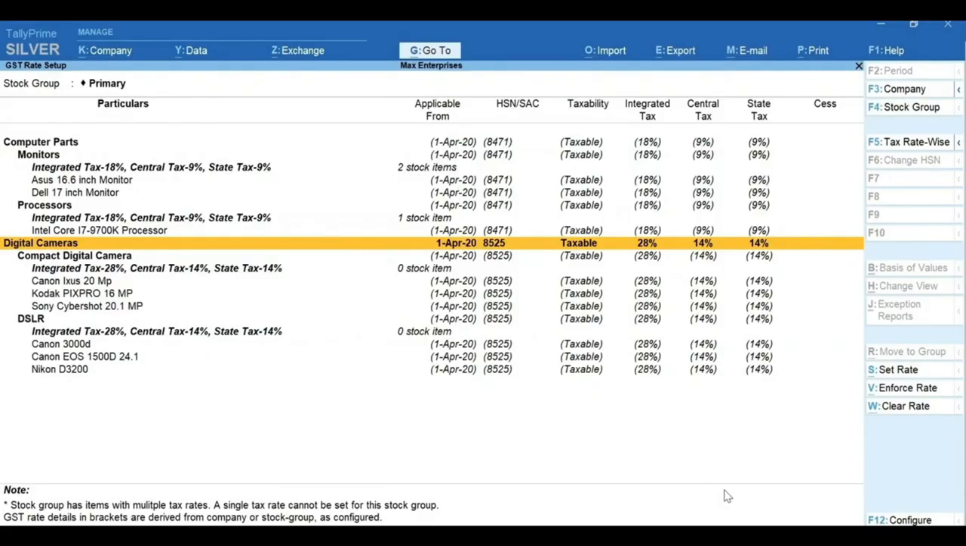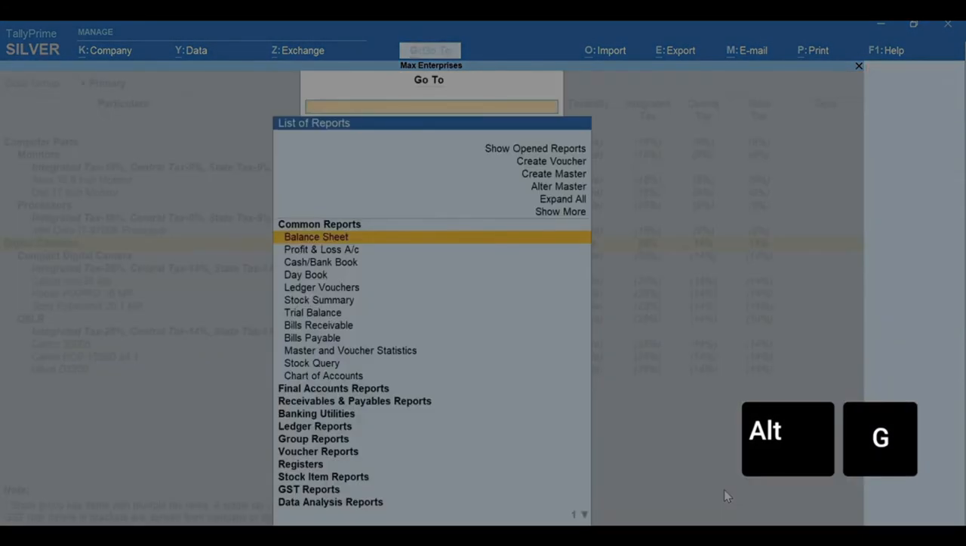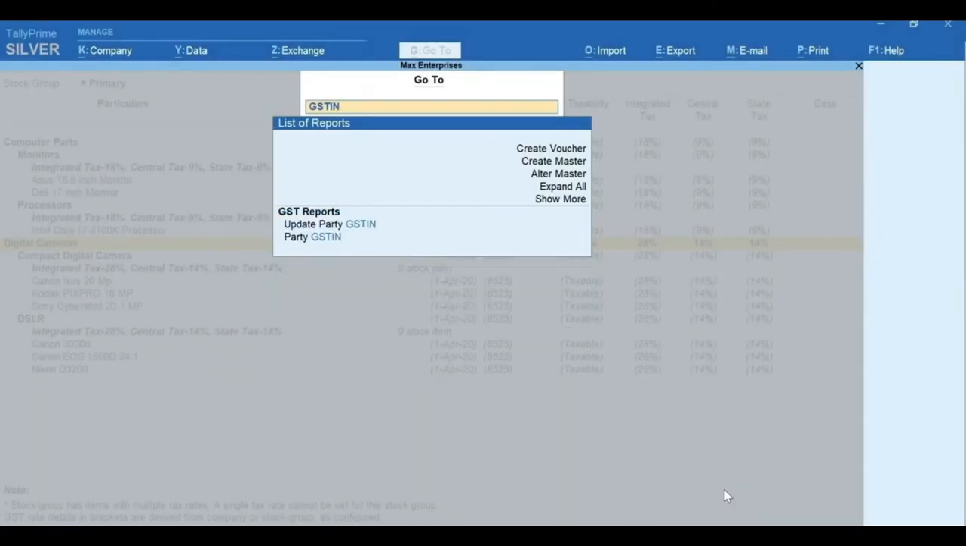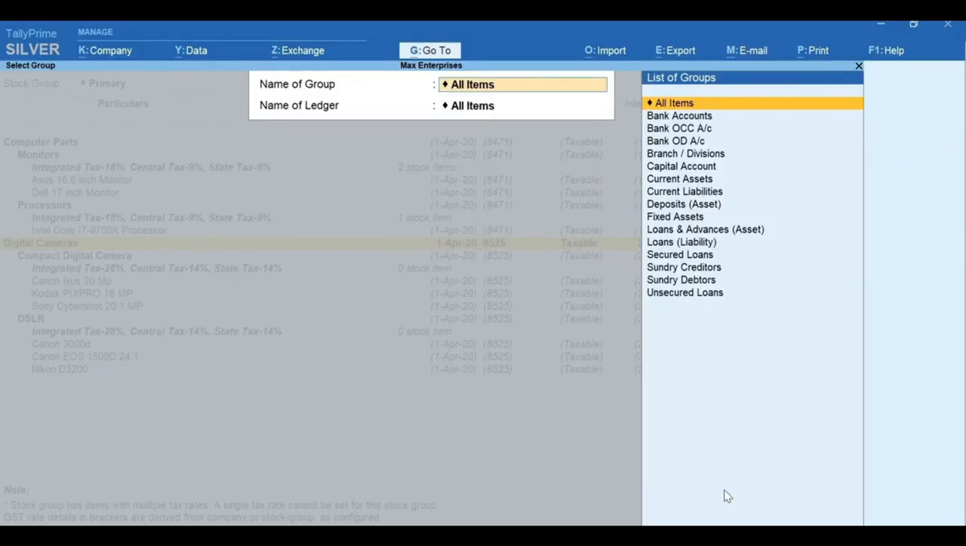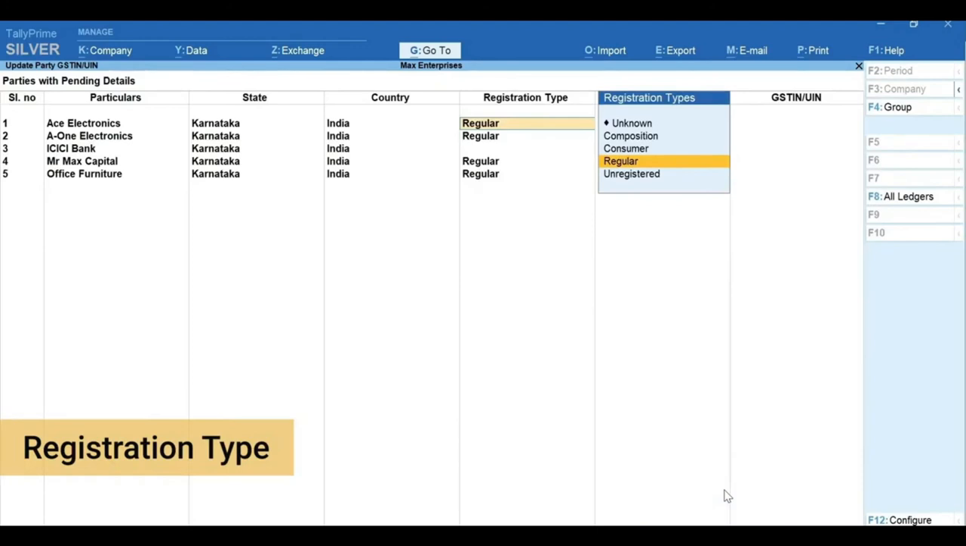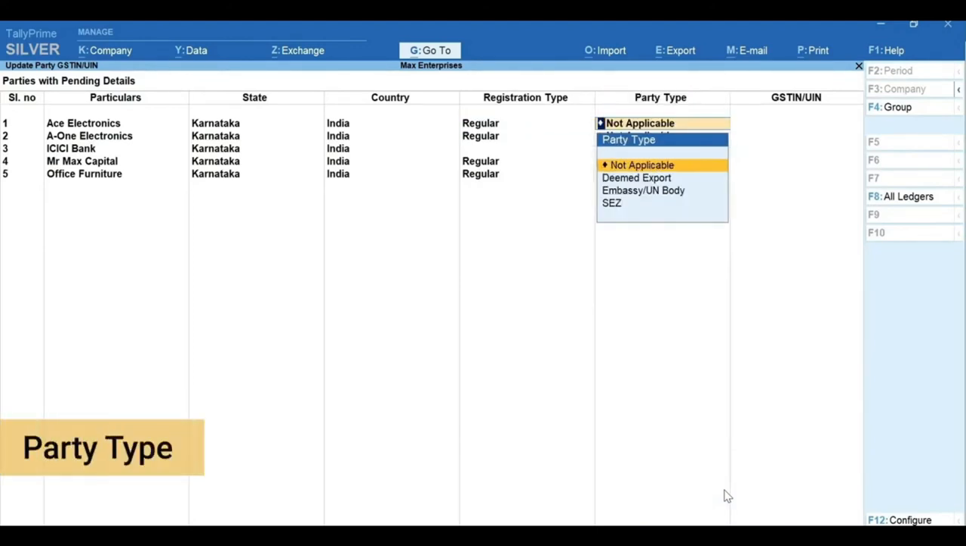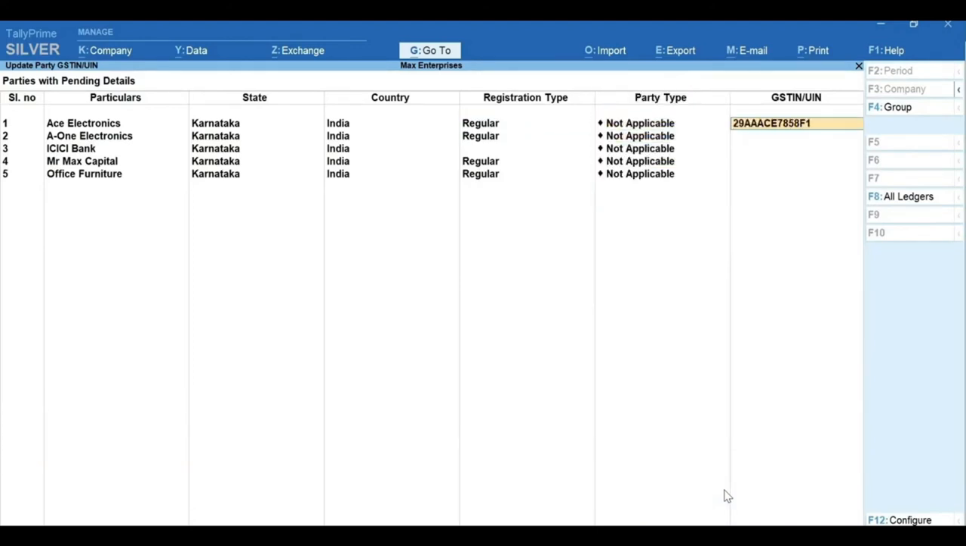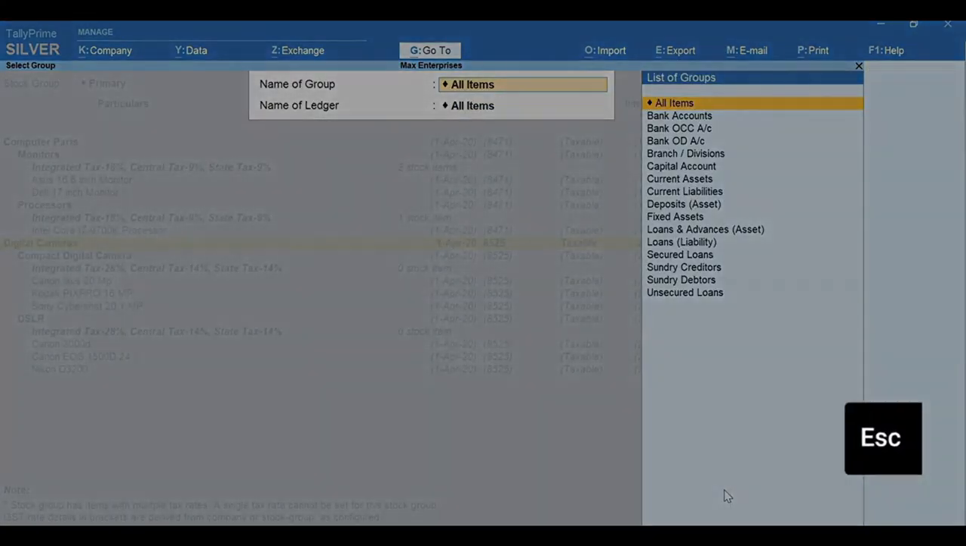In case you missed setting the GSTIN of your suppliers, customers and other parties at the time of ledger creation, you can easily set it from a single screen. Press Alt plus G for Go To. Type GSTIN. Select Update Party GSTIN. Select All Items in Name of Groups and Ledger. Select the registration type, party type, and enter the GSTIN. Accept the screen. Press Escape.